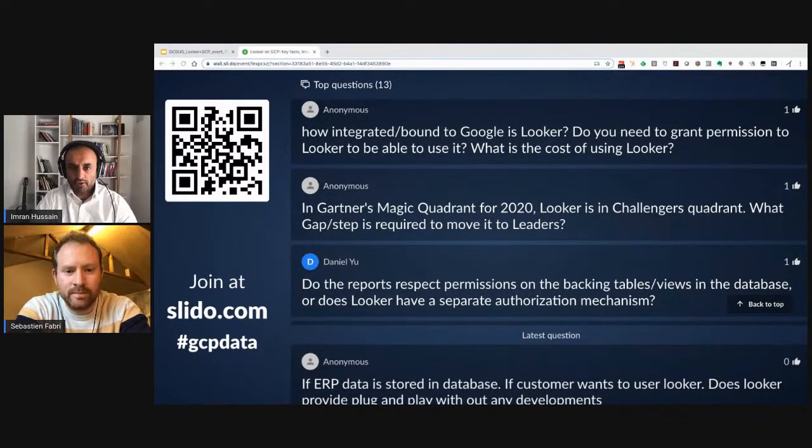Thanks, Sebastian. I've got the Gartner report open in front of me, actually, and two of the cautions are narrowness of product vision and geographic presence. And I think the fact that it's now part of Google is going to really address those in spades, in terms of breadth of vision and geographic coverage. So it'll be interesting to see where Looker lands in next year's Gartner.